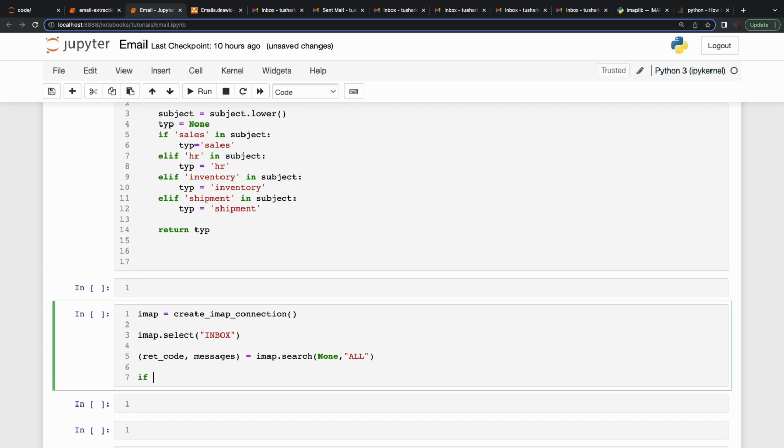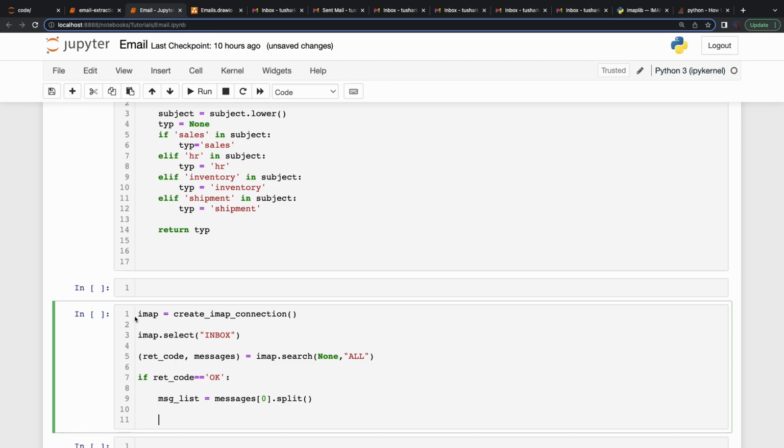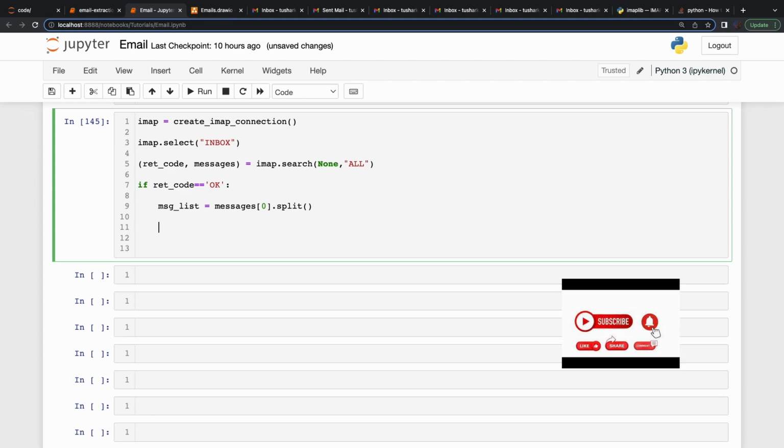Now what do we want to do? We say if return code is equal to OK, then message list. This is almost similar to what we have already done previously. It will be messages[0].split. So we take all the emails. Similarly, let's say we want to go in reverse order, because in case we want to do something with the processed email, going in reverse order is better.